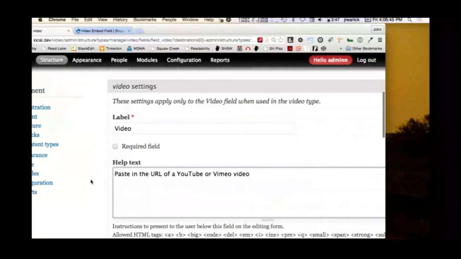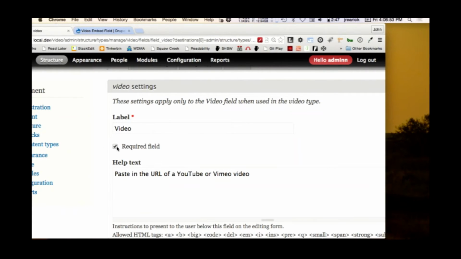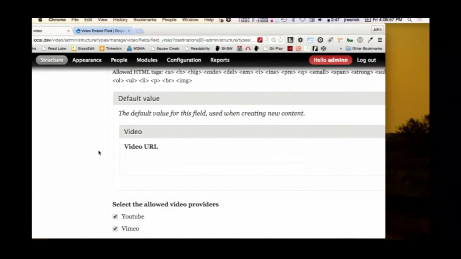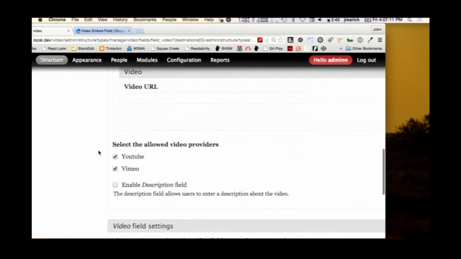And since this is a video content type, it wouldn't make sense to have video nodes that don't have a video. So I'm going to make this a required field. You can give it a default value, just like any other thing. I don't think it's very useful here, because then you'd have a million video nodes that are the same video, which isn't helpful.